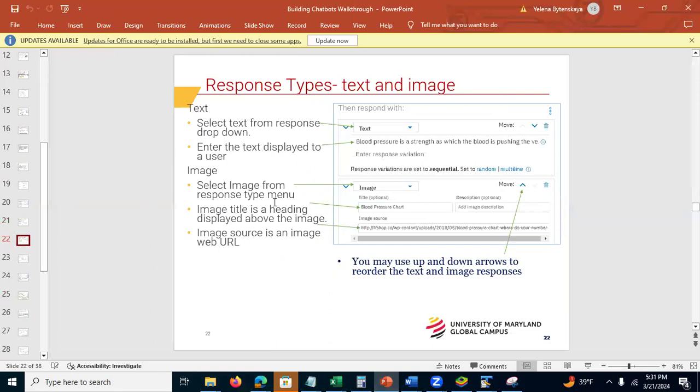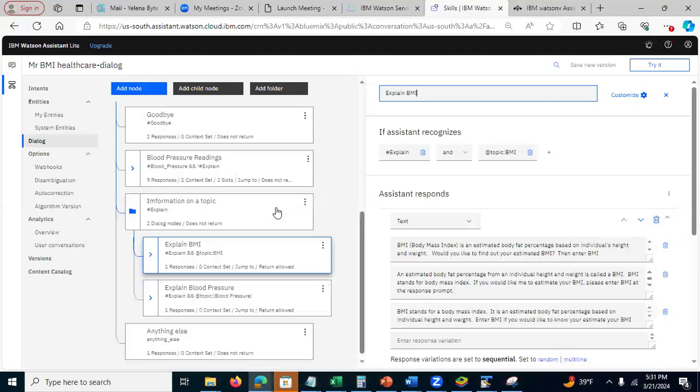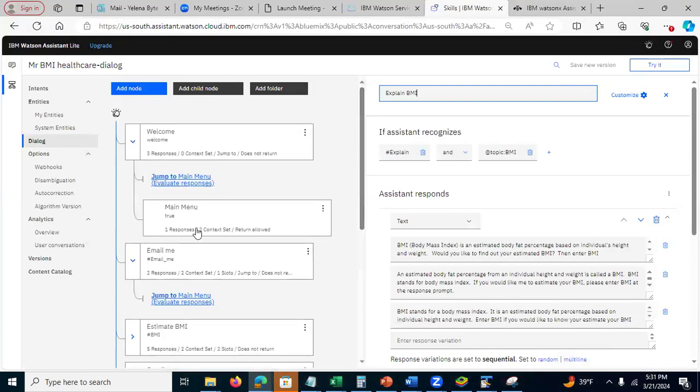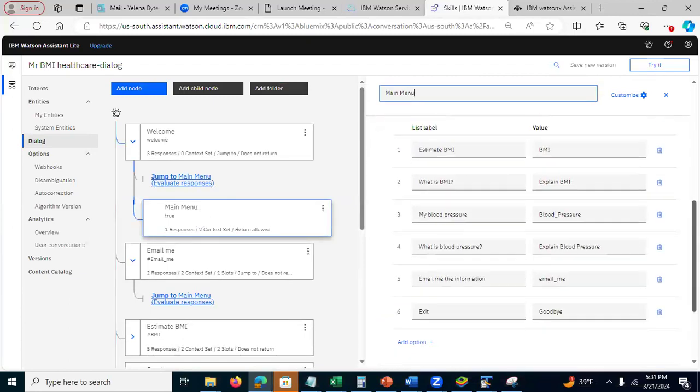Well, there are different response types. This is an image, and I showed you how to add an image. You need to add an image URL from the web. There is a response type called option. So let's look at the menu. Here, this is displaying the menu, right? And this is an option.